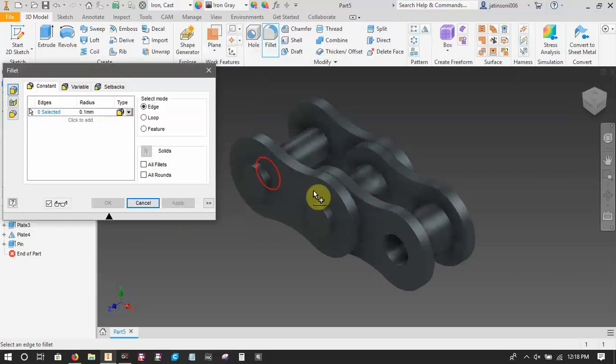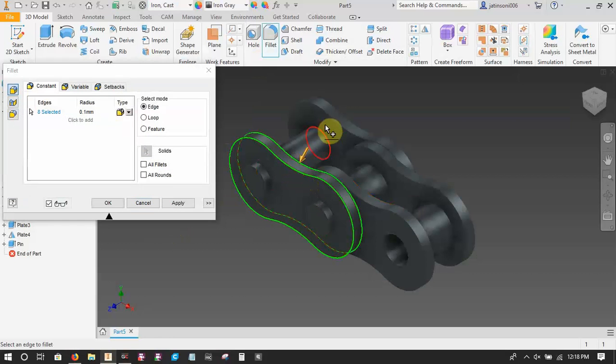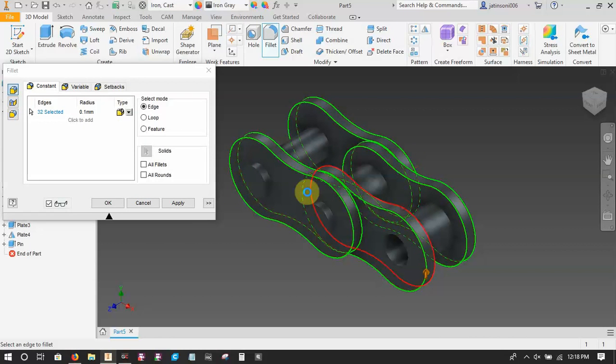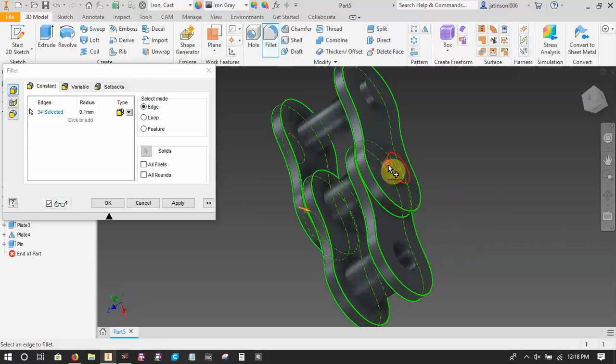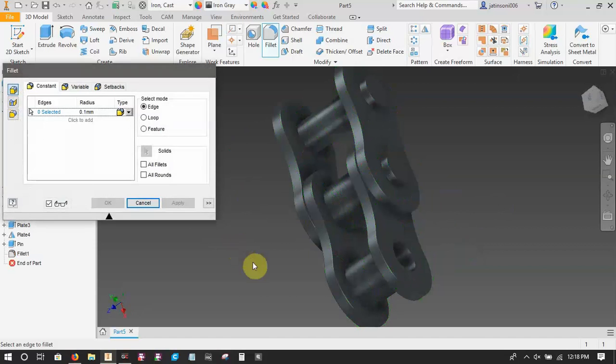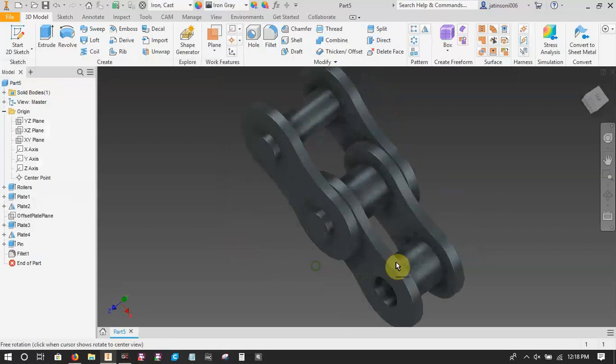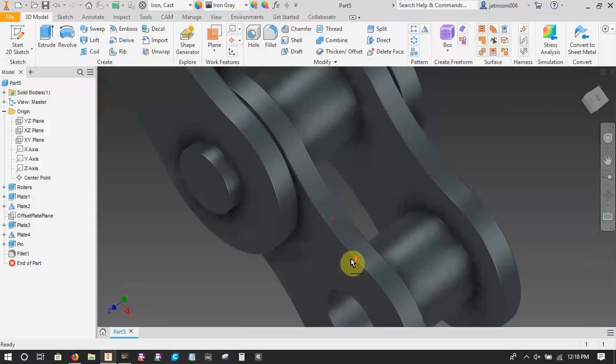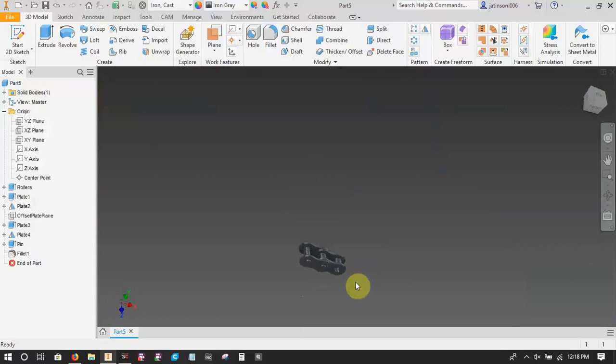And let's see, what are we selecting? That edge. Now this step you don't really need to do. It just looks better, so I'm just doing that for purely aesthetic reasons. I'll apply. Yeah, it looks a lot better. Nice and crisp.